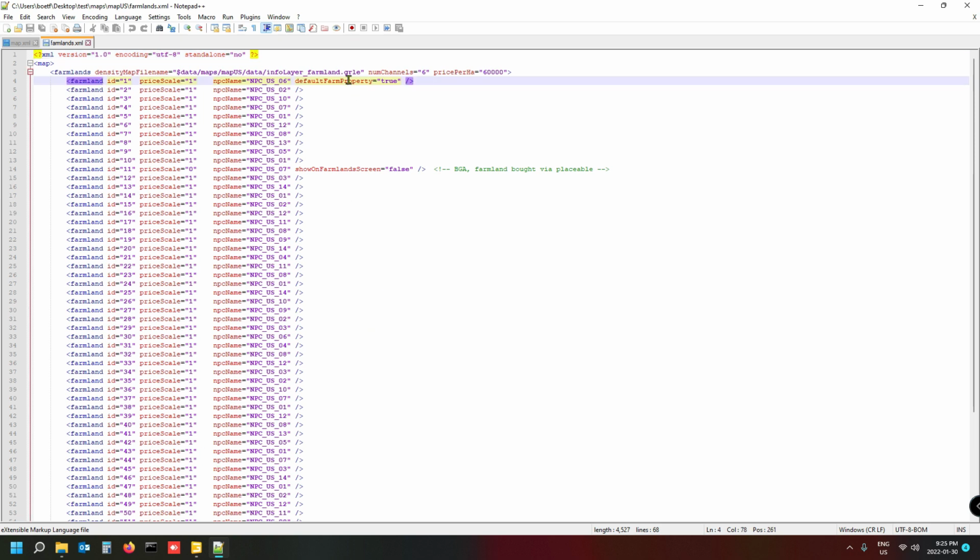Now the ones that say default farm property, this piece of text here or code or whatever you want to call it tells the game that ID1 is the default farm property. When you play the new farmer mode, or that first mode, not the other two difficult ones, but that first one where you get your house and your farm and everything, then it will take all the ones that say default property.